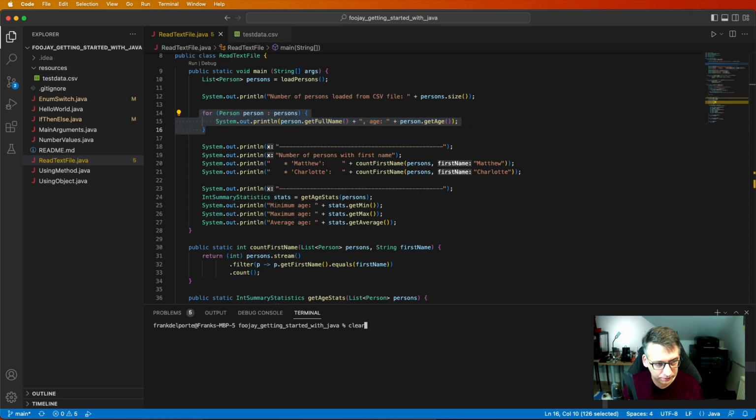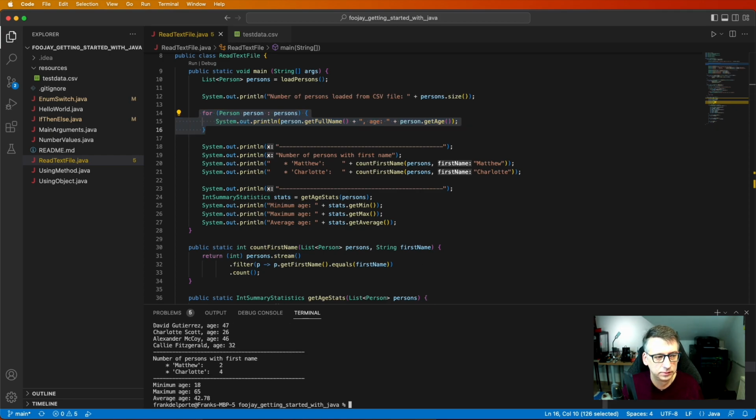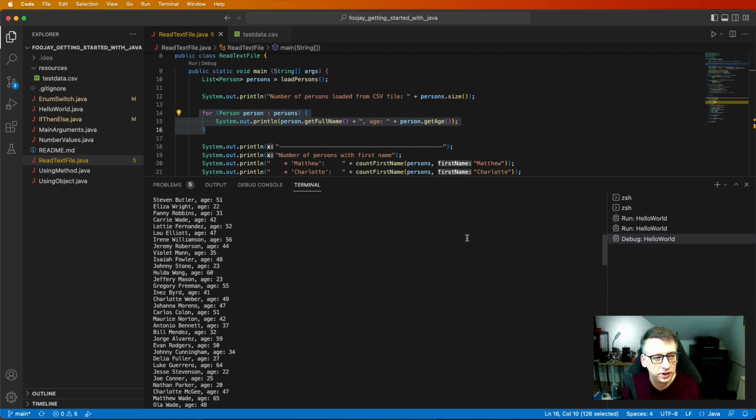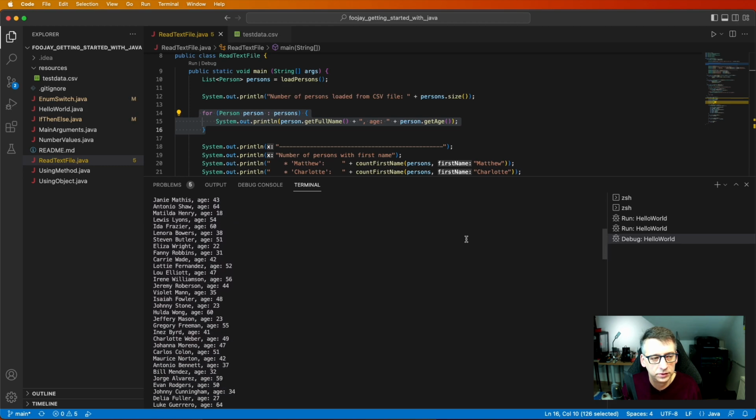So let's run this. And let's see what we got from the output. So you see all the people that were loaded from the CSV file.